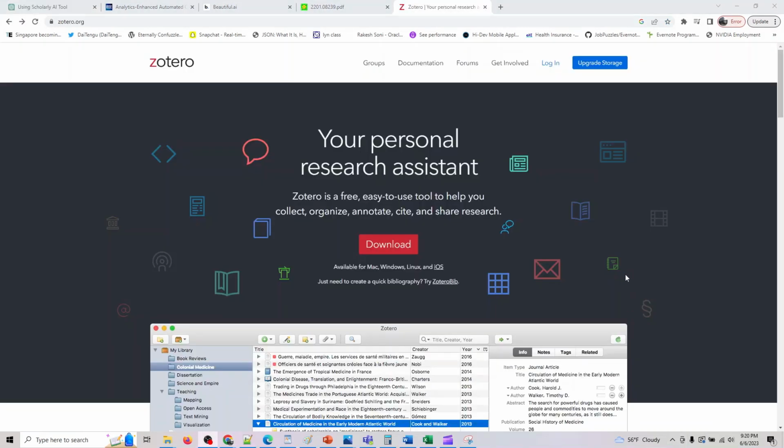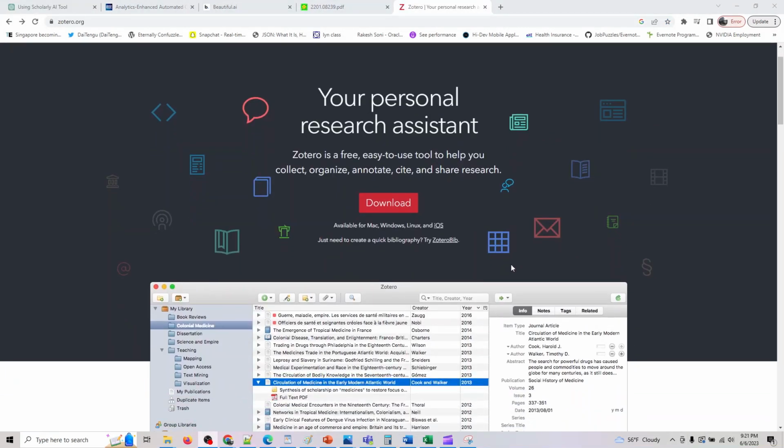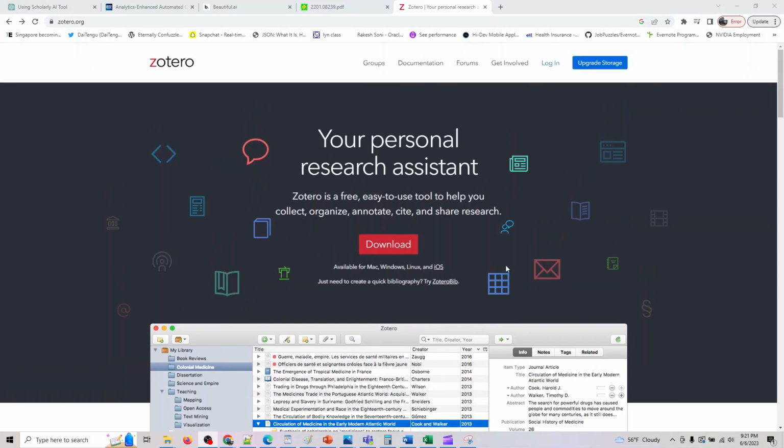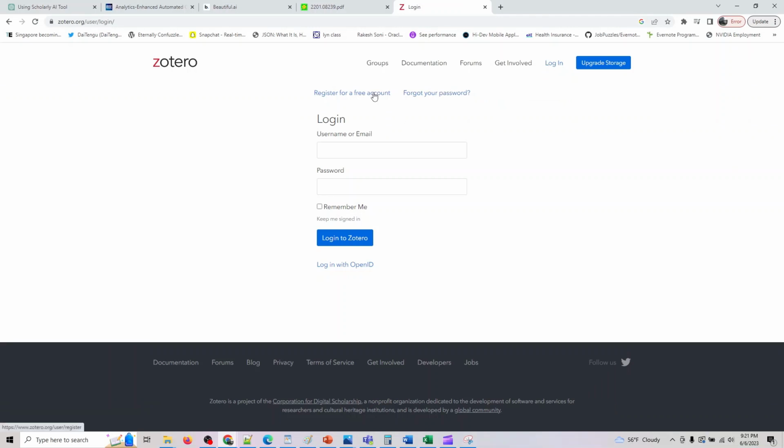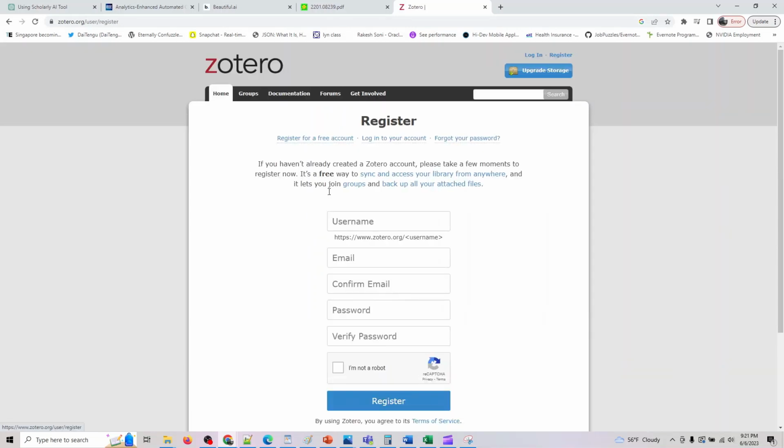Hey guys, we are looking at how to create an account for Zotero. You can either do it as a desktop app or you can do it on the web directly. So what you now need is to register a free account. We will be using it to save citations for our research. So we do need it.